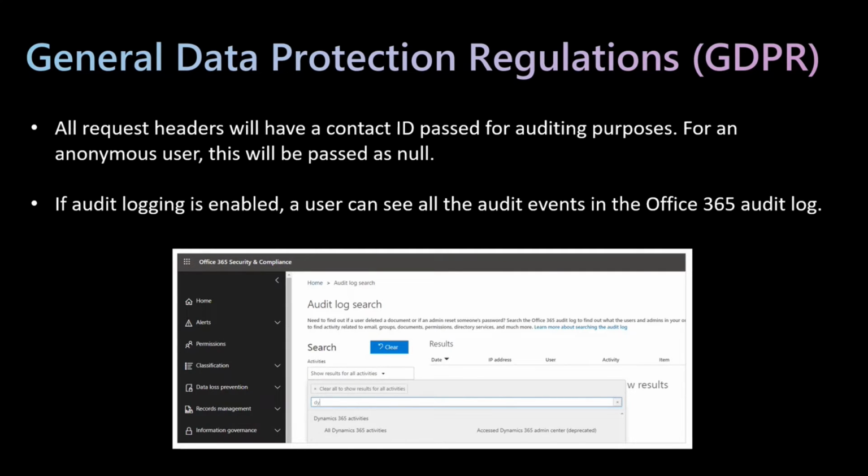If you have auditing enabled in your organization, you can track how many transactions have been performed and which user performed what kind of transaction. You can do it from the Office 365 audit log as well. So this is for auditing or reporting purposes, if you just want to trace which contact is performing transactions from the portal. So that is about that.